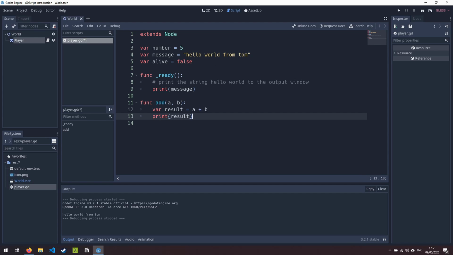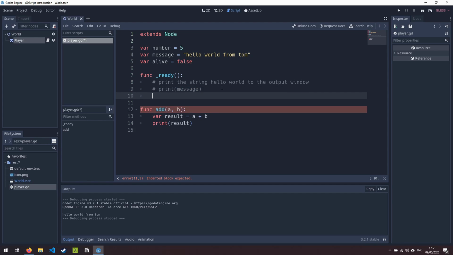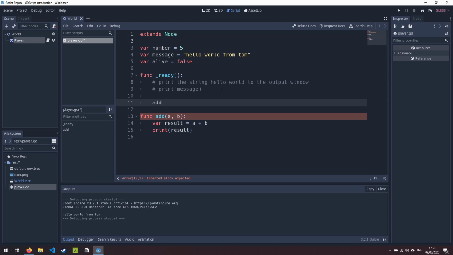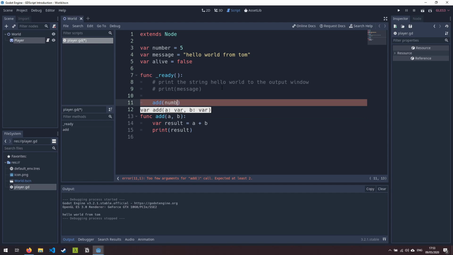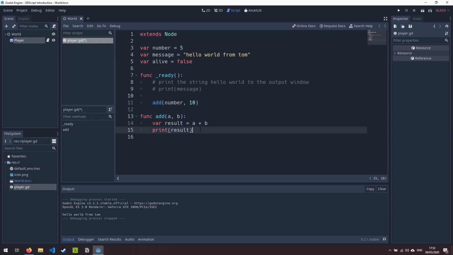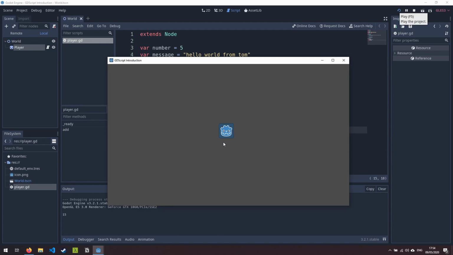Now we need to be able to call this function. So instead of printing our message here, I'm just going to comment this out. And if we comment out a piece of code, that no longer runs. And I'm going to say add, and we're going to give it our original number. So the number we declared at the top, which is number, this one here, number equals 5. And then we're going to give it another one. We're going to say 10. So we want to add our number 5 to the number 10, and then it will print that out to the screen. So let's press play. And you'll see here at the bottom, we now have 15.